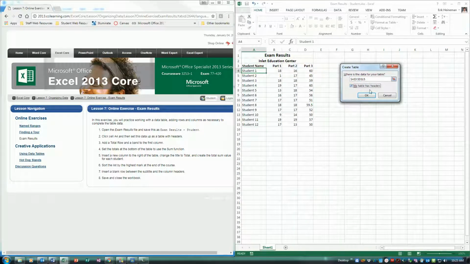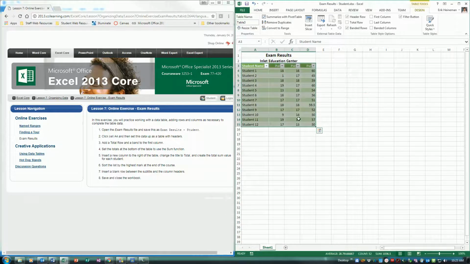And I'm going to select the My Table Has Headers checkbox because the student name, part 1, part 2, part 3 are all headers, or headings for this table. So when I click OK, it formats my table, and then it opens a Table Tools tab for me.